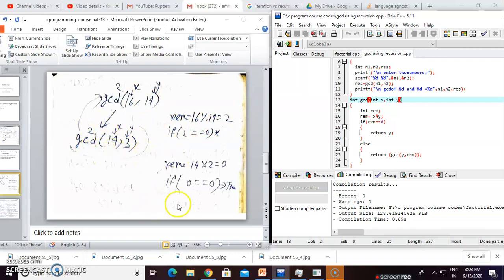Now again calculate the rem value, x modulus y. The x value is 14 now and the y value is 2. So 14 modulus 2, the result of rem, meaning the remainder, is 0. So obviously 0 is stored in rem. Now again check the condition. If rem equals 0, yes. If 0 equals 0, the condition is true, which means go to the body of the if block and execute return y. What is the y value? Now it is 2. So GCD of 14 comma 2 returns the value 2. This value is returned here. The GCD of 16 comma 14 is 2.